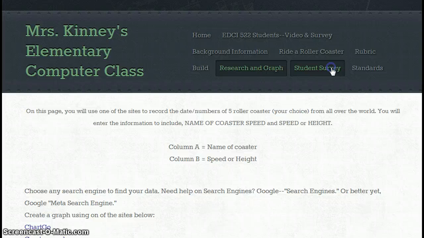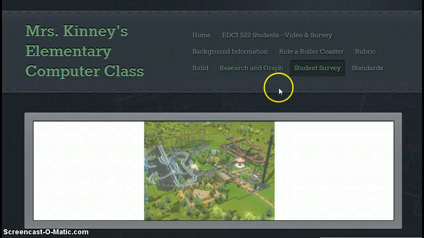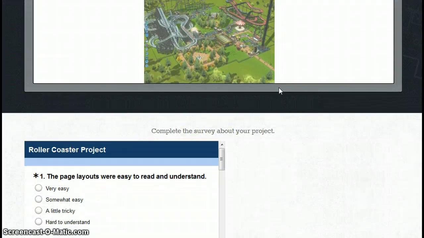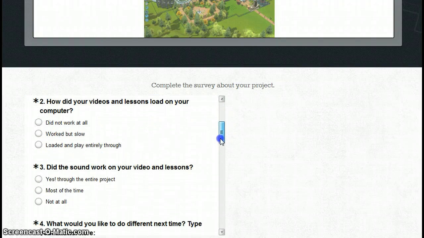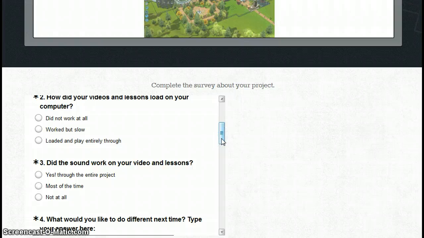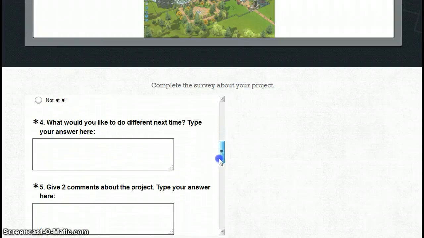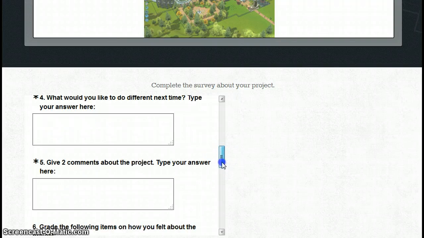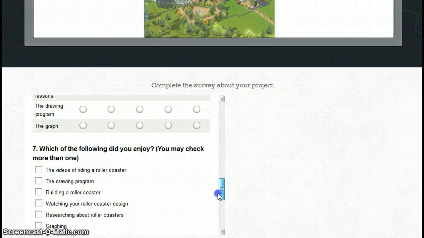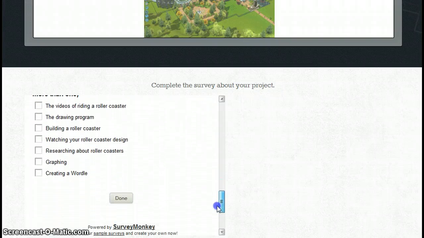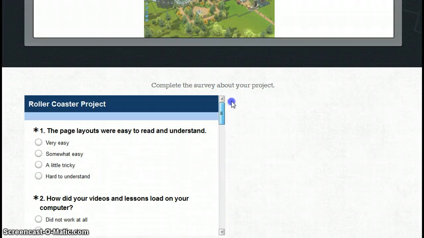Students will complete a survey at the end using SurveyMonkey. I hope to get feedback from this to see how students felt about the project, about the layout, navigation throughout the screens, if systems worked, whether it be sound, video, what they'd like different about it, comments, and then grade themselves on how they did with the drawing program, the graph, and then just some feedback on what they enjoyed from it.